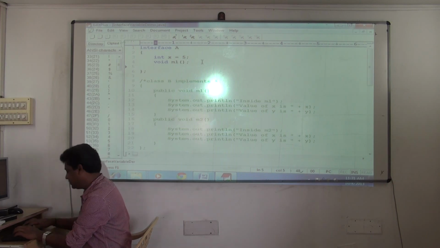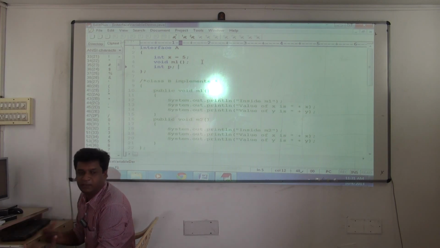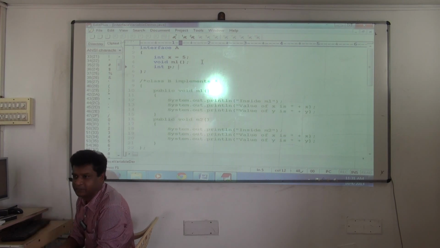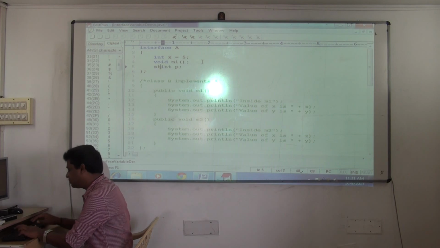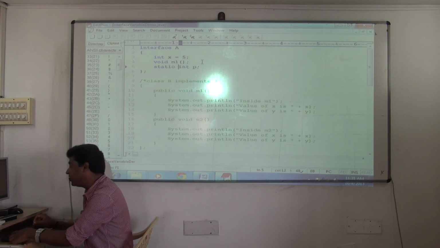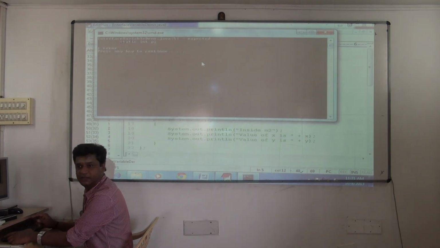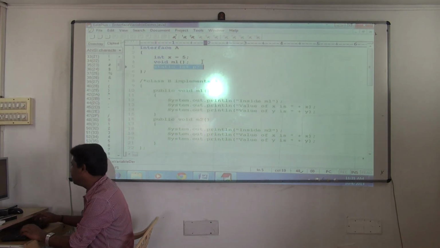Instance variables first. So let's see, int p. You are thinking it is an instance variable, but the compiler will convert it into what? A public static final variable. You can't write static also, because if you write static also, what will happen? Final will be added to it implicitly. It is asking for the value. So static variables and instance variables are ruled out in an interface. Clear?